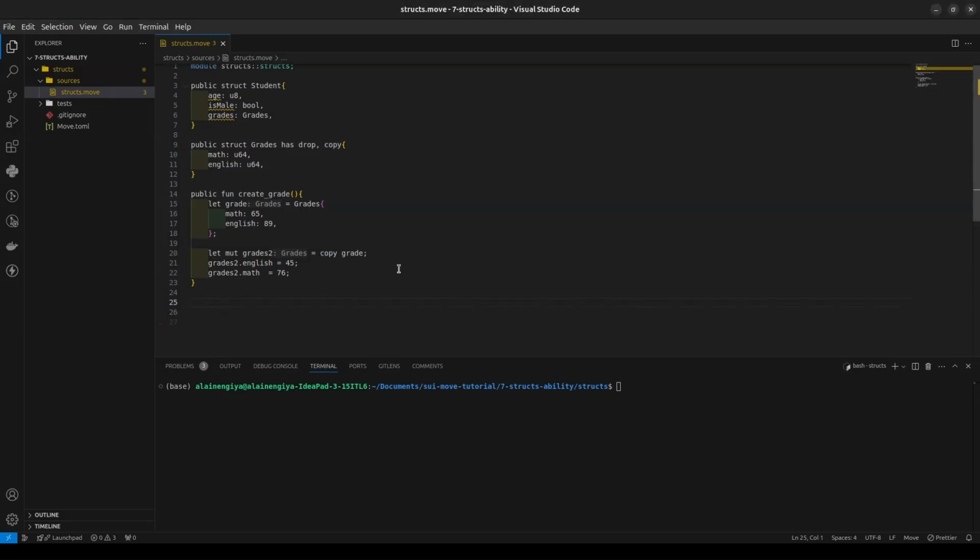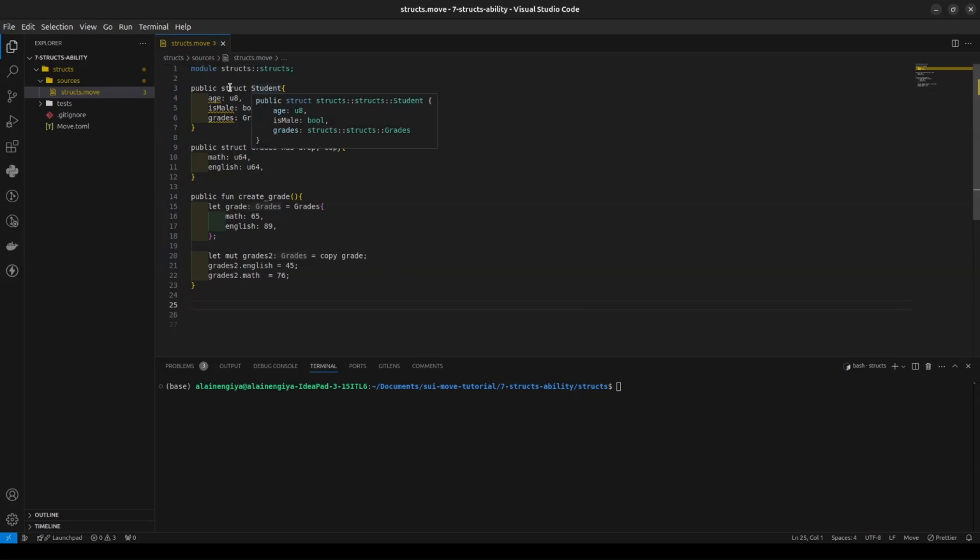So the next ability we're going to be talking about is the key ability. Now, these are student structs. Let's say we want to update it and save it on a blockchain. Right now these structs cannot be saved on a blockchain yet, because it's not an object. So to make it an object, we have to add the keyword has key.